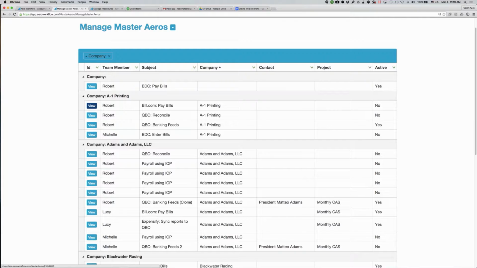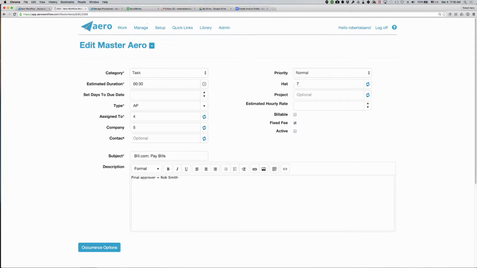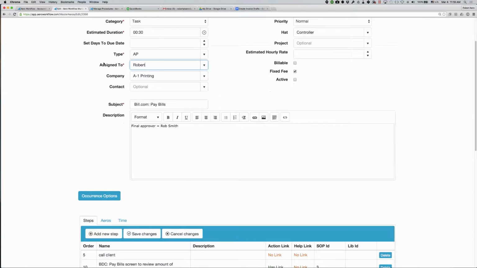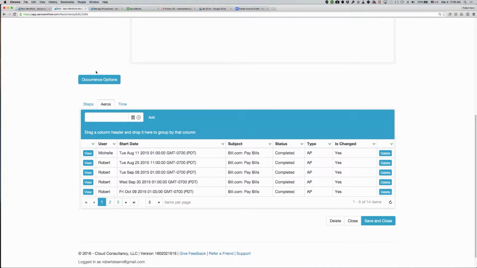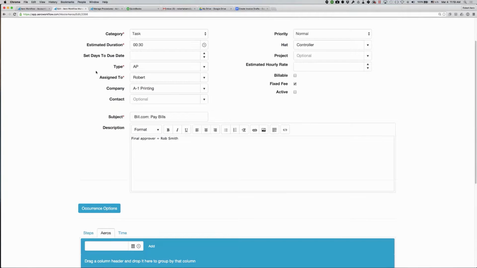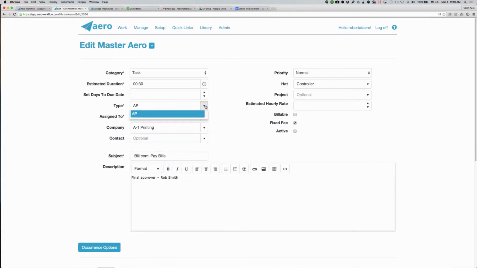We've got Robert is assigned to be paying bills. And so what's happened is we've taken that paying bills template and created a master Aero out of it. And this time we've actually assigned it to a specific staff member, because now this master Aero is going to have a lot of separate Aeros connected to it that are going to show up on Robert's to-do list. So we can put in the Aero type, and this will populate from the Aero template since we did that. The estimated duration is going to populate from the Aero template since we used that to create this master Aero.